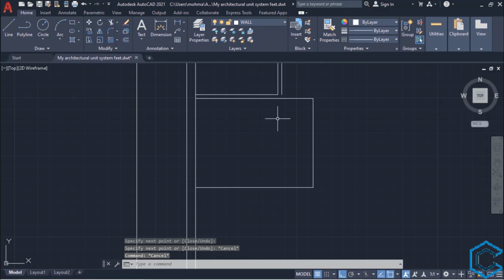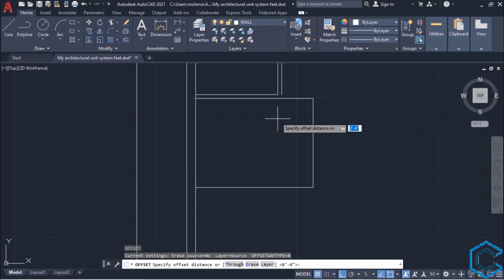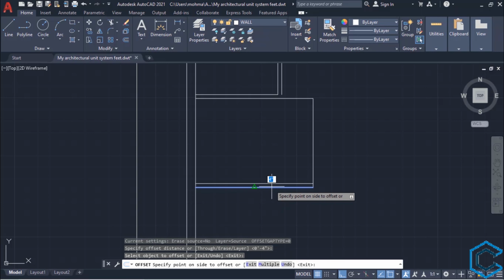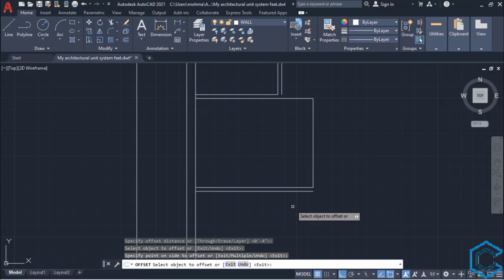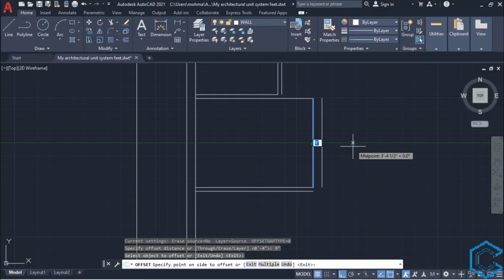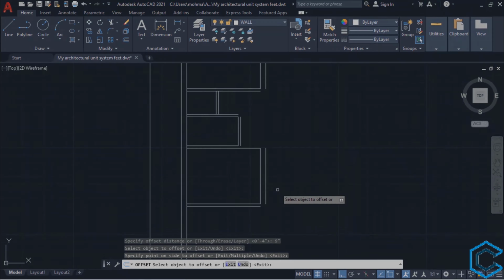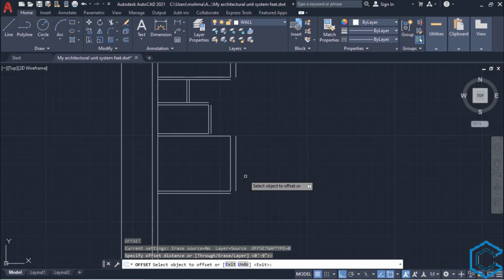Now activate the offset command, or enter. Enter. Select this wall and move outside. Left click. Now press escape to end the command. Again offset, enter. Give it an offset of 9 inches. Enter. Select this line. Go outside. Left click. Press escape to come out of the offset tool.